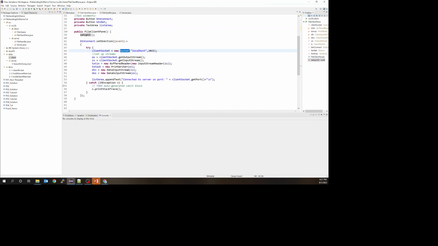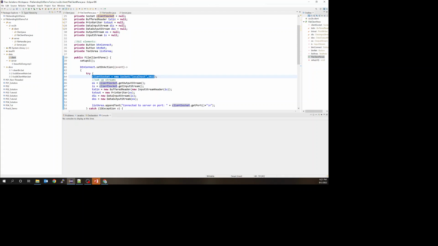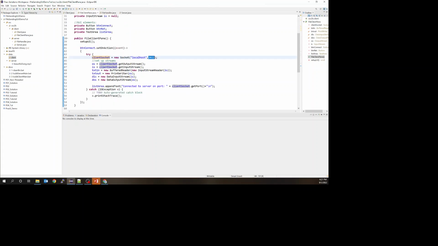So what did I do in my connect? I have a button that connects to the local host. It'll create a client socket, or it uses this member variable to create a new socket that connects to our local host on port 2022. And then you've got your streams set up and you've got everything done there, and I can append to my list area a status as to where we're at, that our socket has successfully connected to the server.